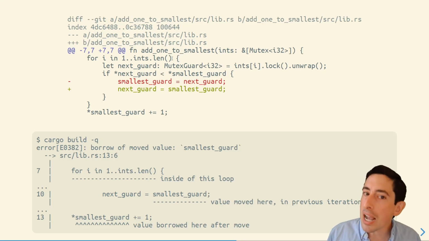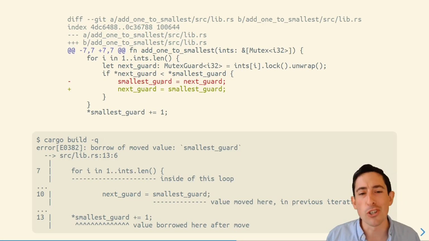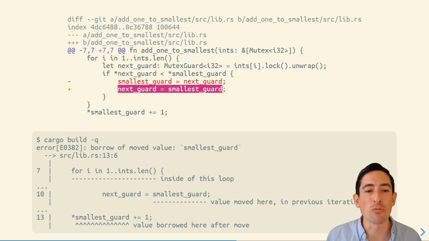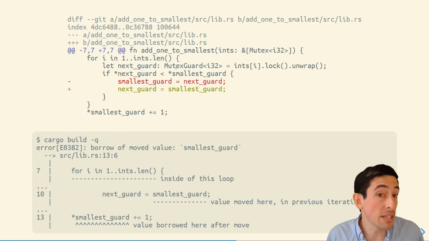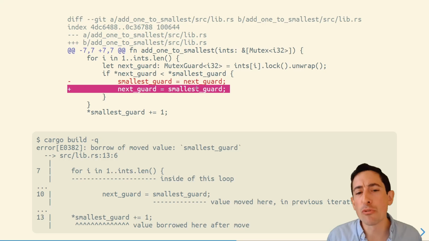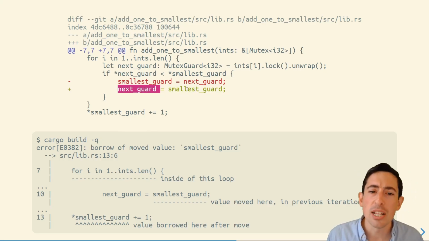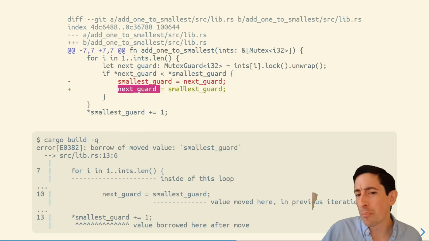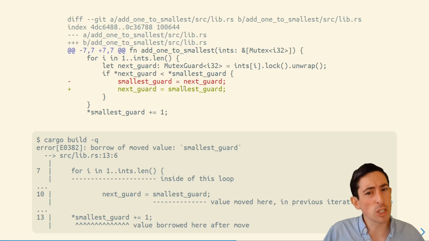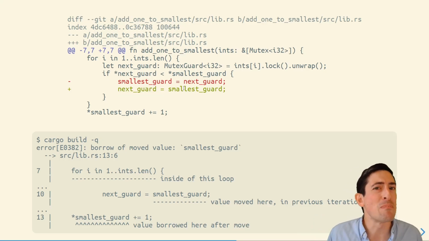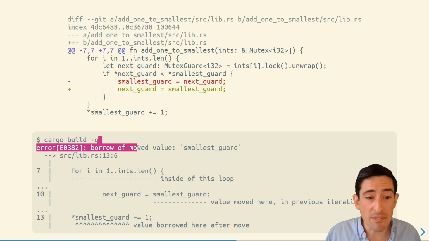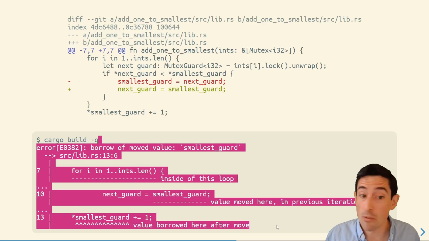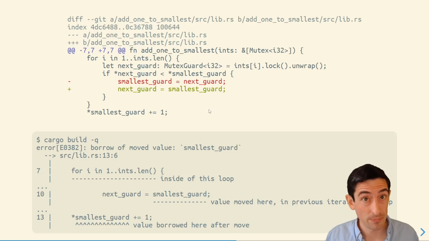But if we make a locking mistake, like here, what I've done is I've just flipped the assignment. Like I fell asleep and I just wrote this backwards for no reason. And now my code doesn't make sense. And I'm trying to move from smallest guard into next guard. And so smallest guard is going to get emptied out multiple times. Am I unlocking smallest guard many times? What does that even mean? And the answer is it doesn't mean anything. It's completely invalid. And Rust sees that it's invalid. And Rust won't even compile this code.